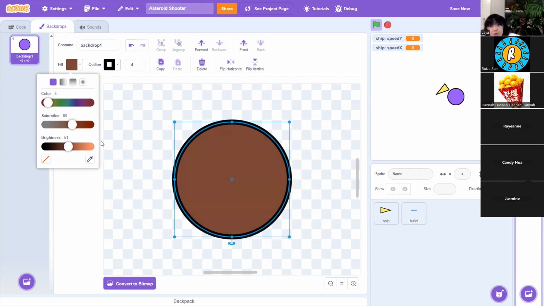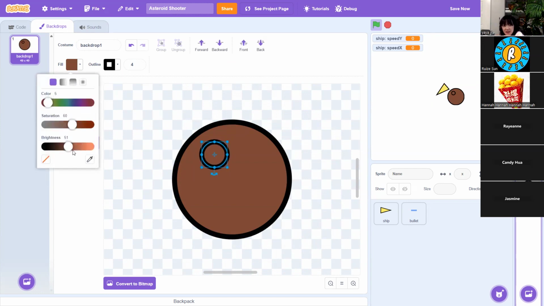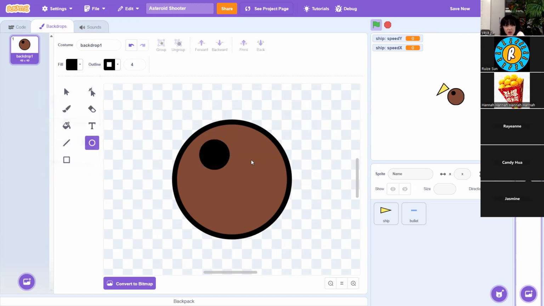Do we have to do brown? It doesn't have to be. You can be creative with it. Why is it brown though? Because I wanted to make it brown. You can make it any color you want. What are you trying to make? An asteroid, or if you want like a cookie or something. It looks like a cookie, right?